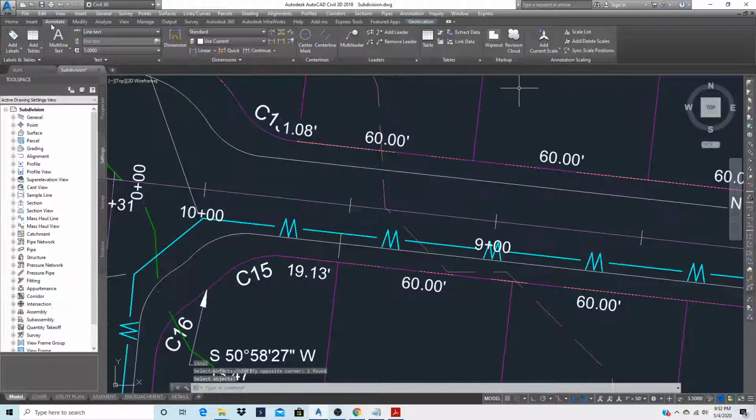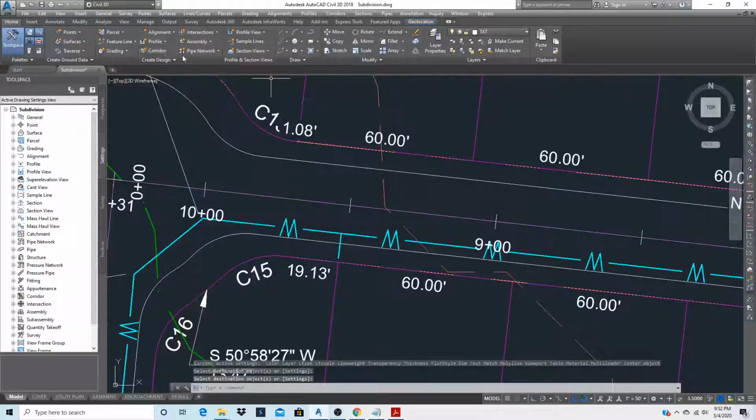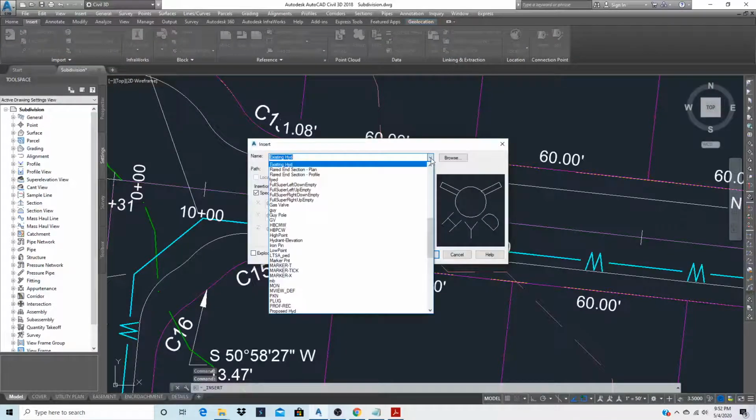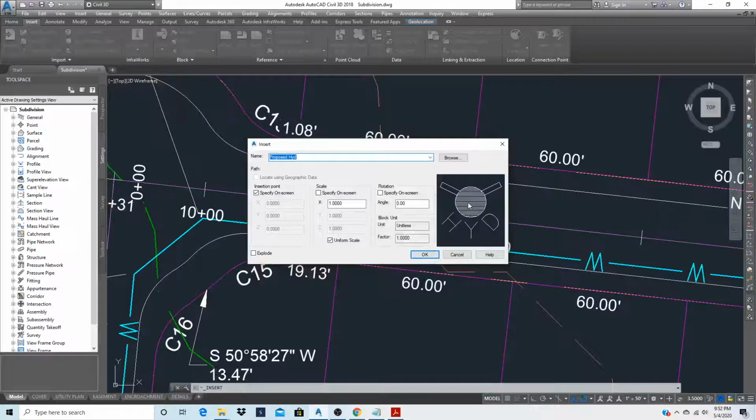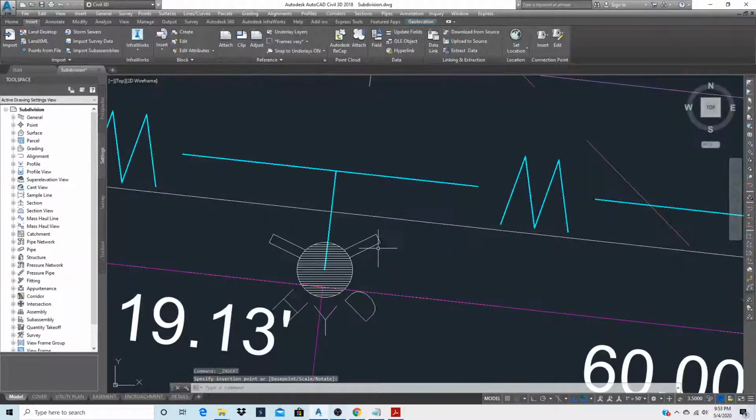Okay, and then I'm just gonna match properties, and we have to add a fire hydrant on here. So insert, more options. That's existing, so there should be a proposed hydrant. There is, and it's a little bit darker. Remember to take that off and make this 50. And I'm just going to bring it in right there.